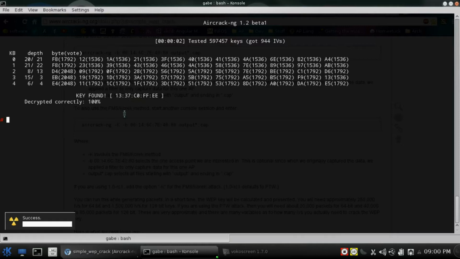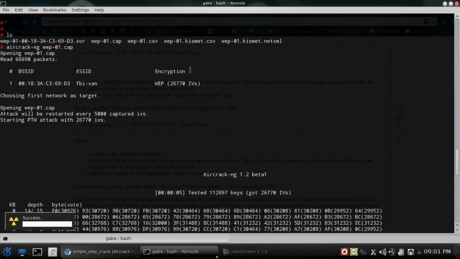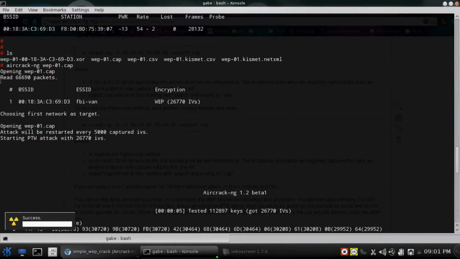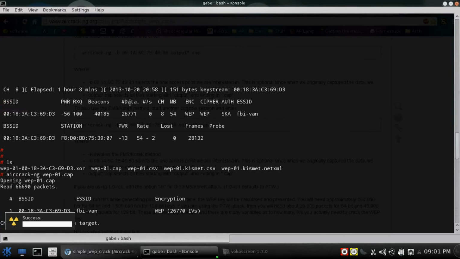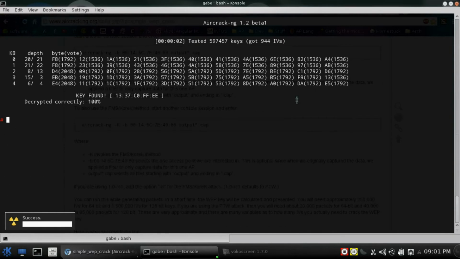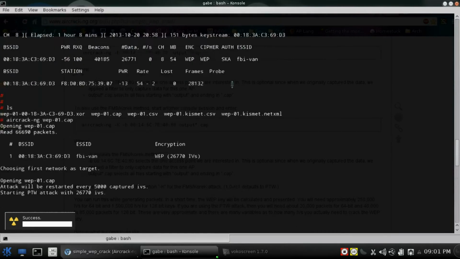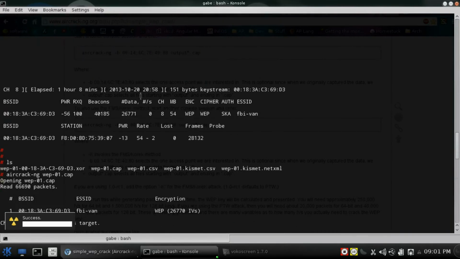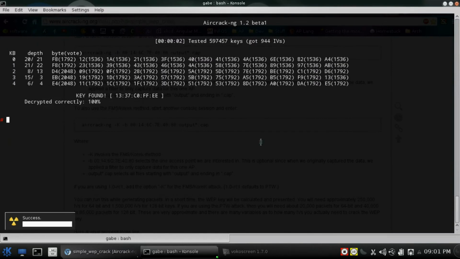So basically it should work. If you're confused by what happened just there, I just tried to crack the IVs that I had just captured, and it didn't work. So just like Martha Stewart, I was prepared beforehand, and I just cracked another set of IVs, and it found the key. If I had waited longer, I would have captured enough IVs here to successfully crack it.